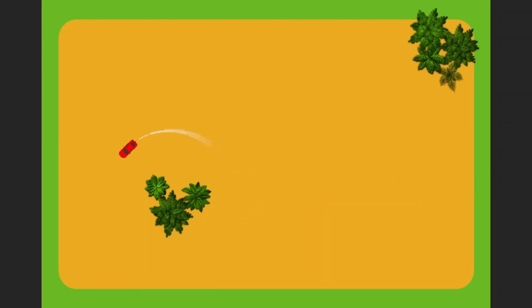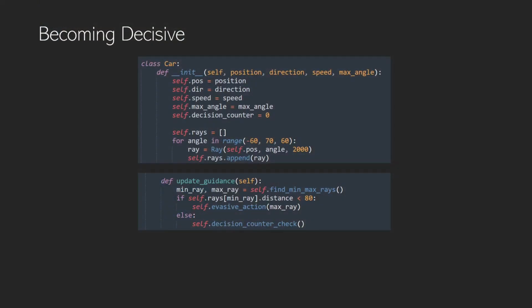Okay, let's improve how this car behaves by updating its guidance system. So in order to improve the guidance in the car, we had to make it become more decisive, because the problem was that at every frame it was reconsidering its direction. So what I did is create this self-decision counter within the car, and if we reached a certain level, then it would be enabled to carry out another decision.